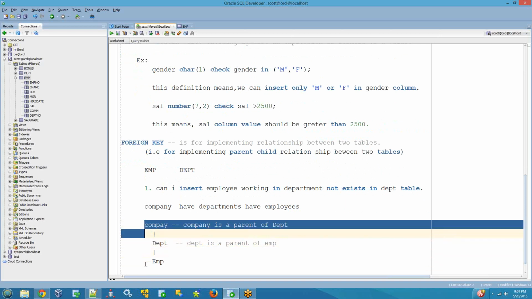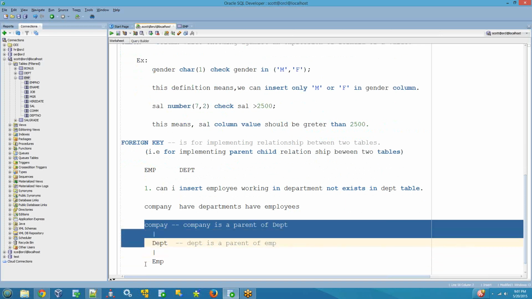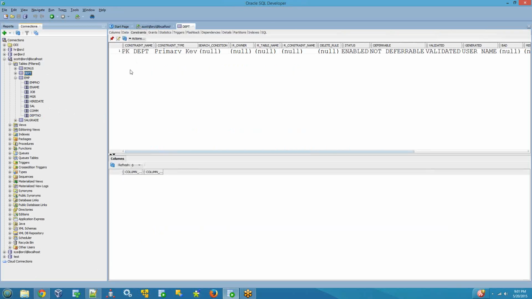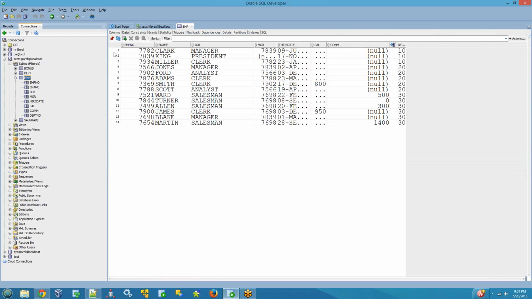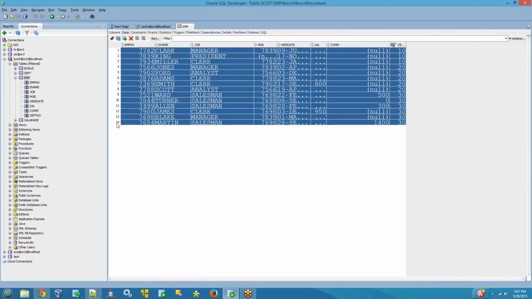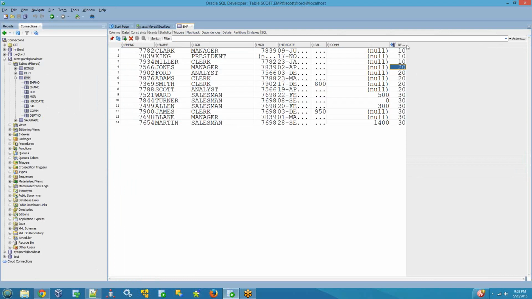Let's forget about this company. Now see here, I have a department table with 4 records: 10, 20, 30, 40. So I have only 4 departments. In my employee table, this one, 14 rows, because all the department numbers belong to this one, a child table.